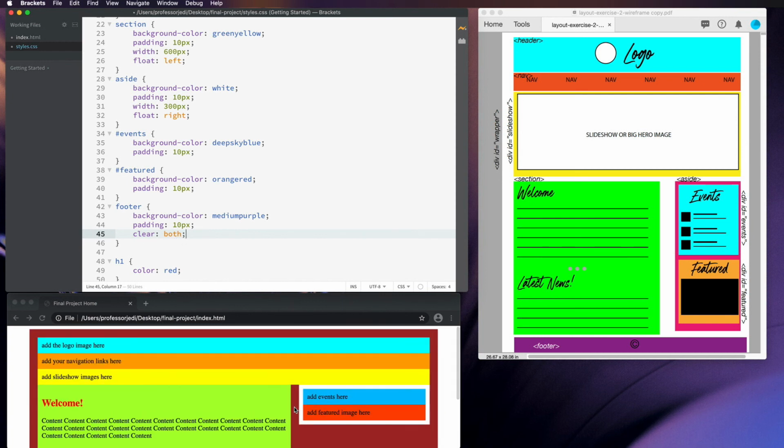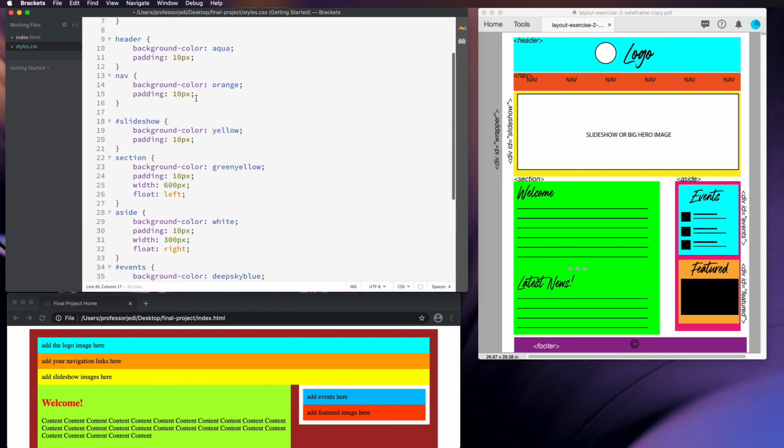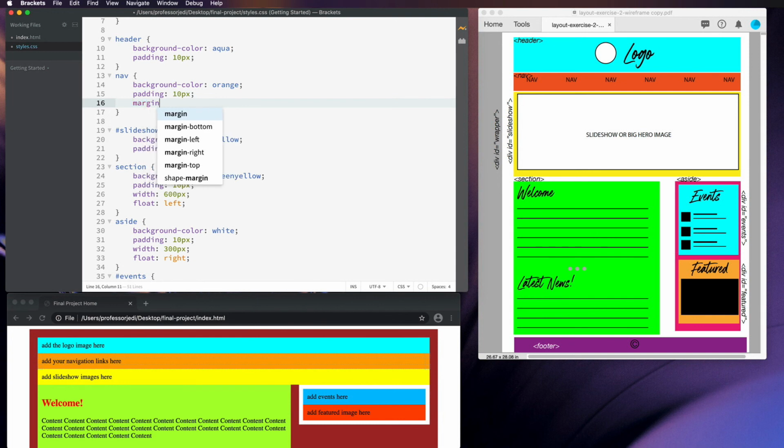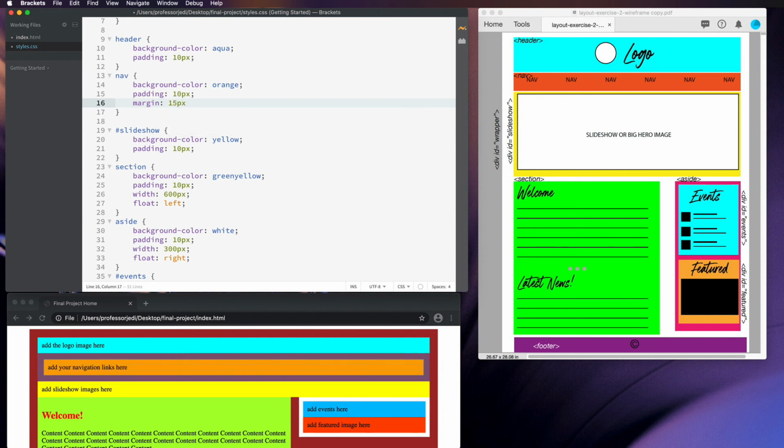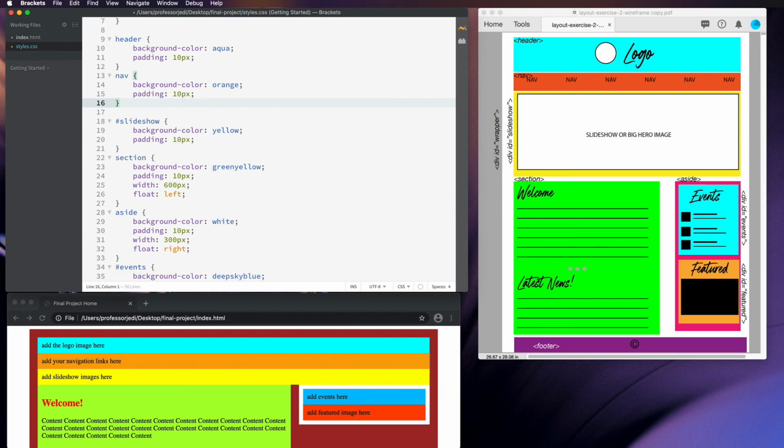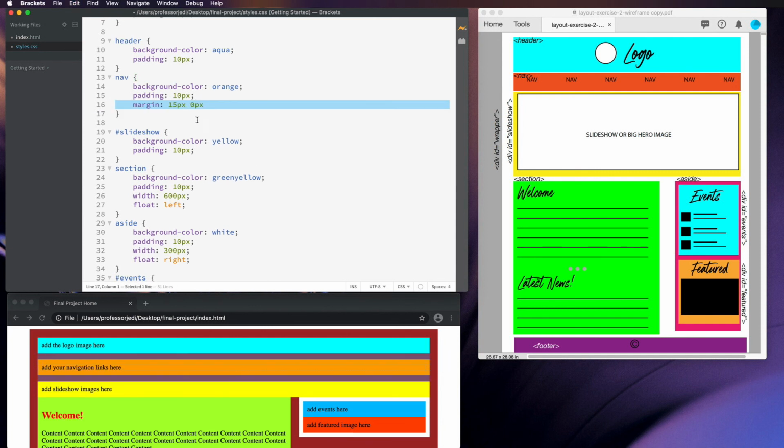We need to add some margin things in here. I don't necessarily want my navigation to be touching the logo or the slideshow, so I'm going to come up here to the nav and do margin. I could do margin top and margin bottom, but if I just do margin 15 pixels, you can see that it's putting it all the way around it. But if I do 15 pixels and 0 pixels, what this is doing is saying the top and bottom should be 15, but the left and right should be 0 pixels. So that's exactly what I wanted.